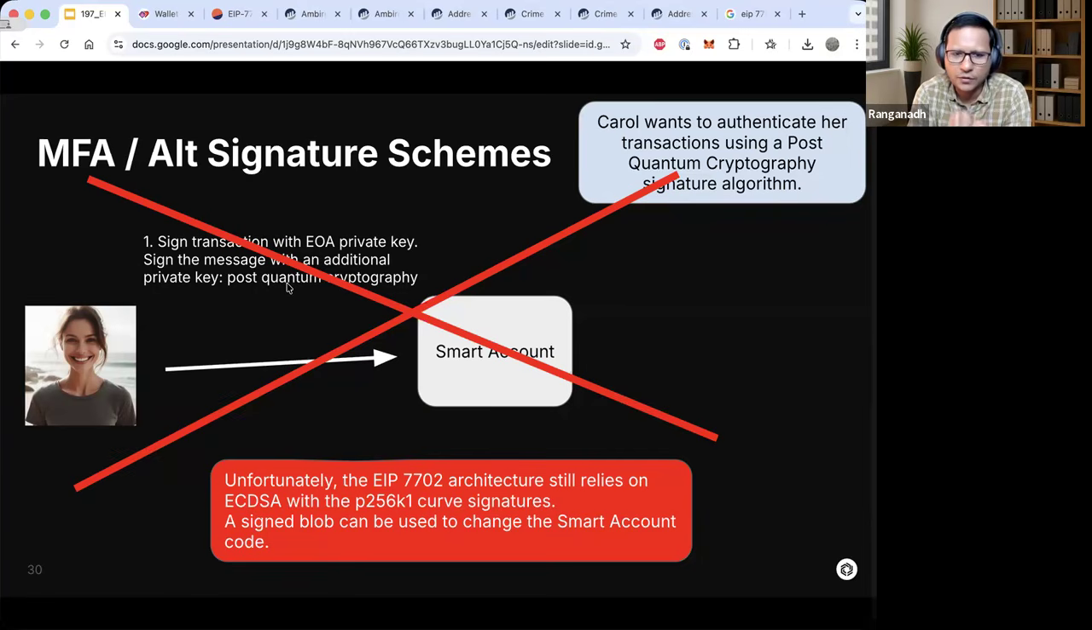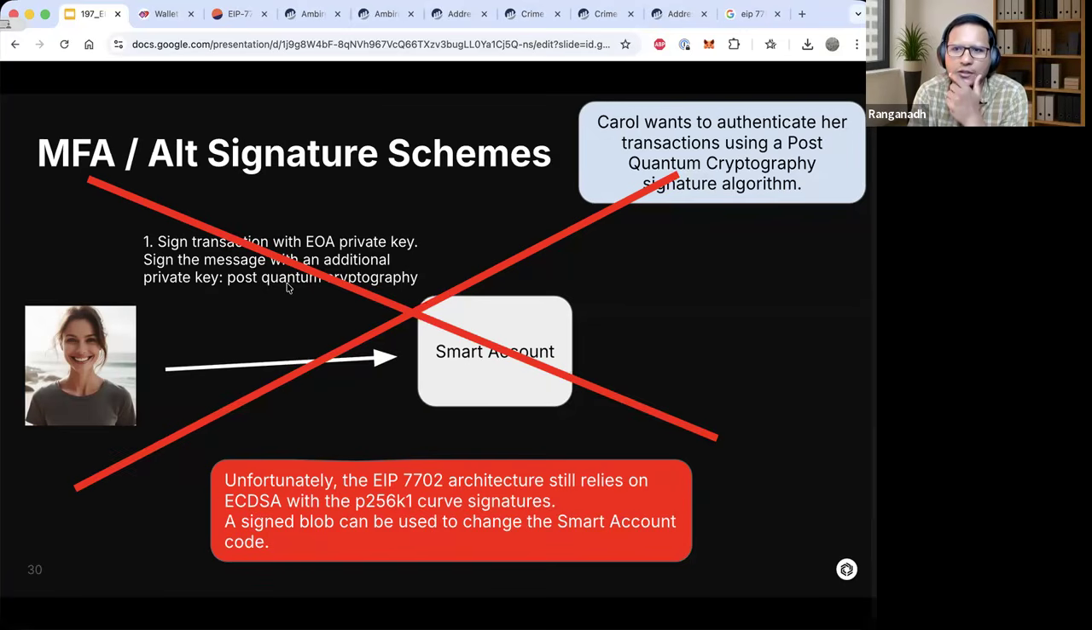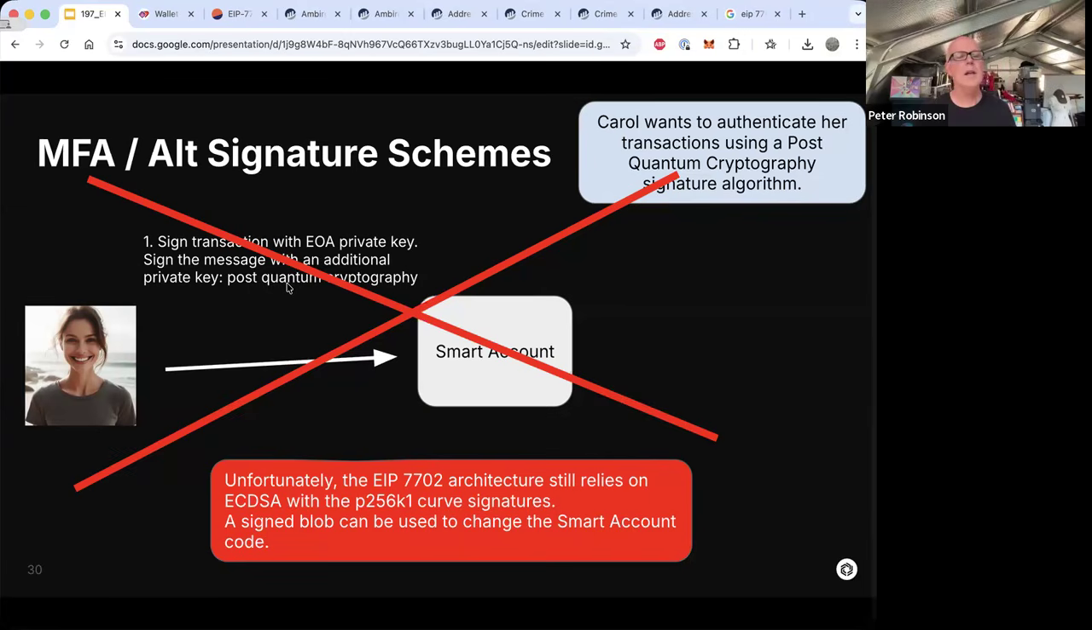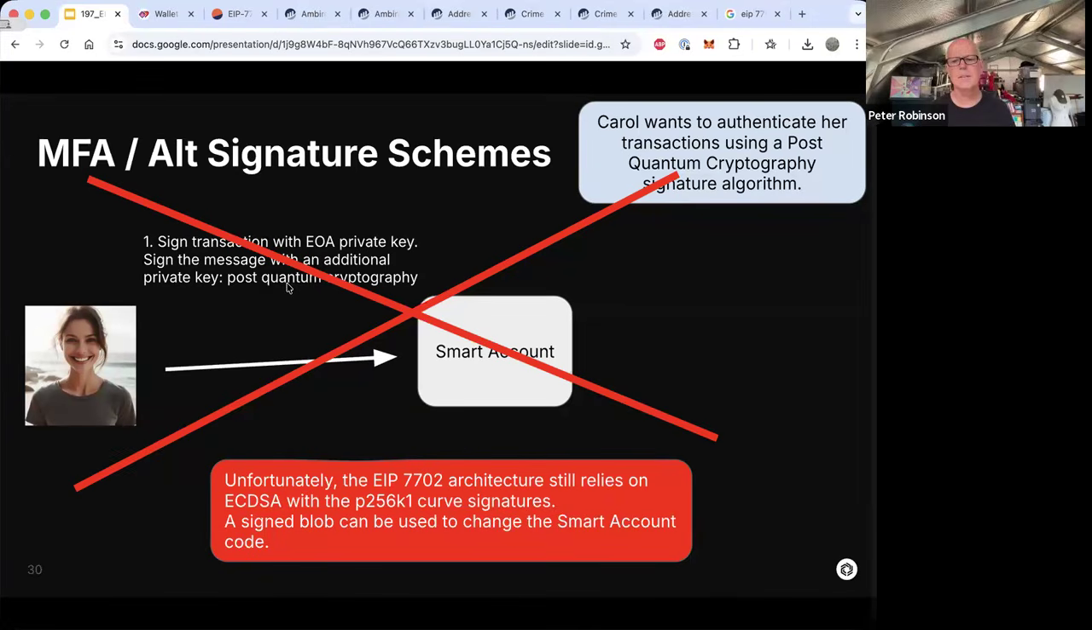7702 is right now available, right? It is. It's in Pectra. So as of Pectra, as of May. So has anybody implemented these use cases in production? Yes. Now, later in the talk, I'm going to go through and talk about adoption, so who's using them and for what. Okay, sure. Thank you. Are there any other questions?